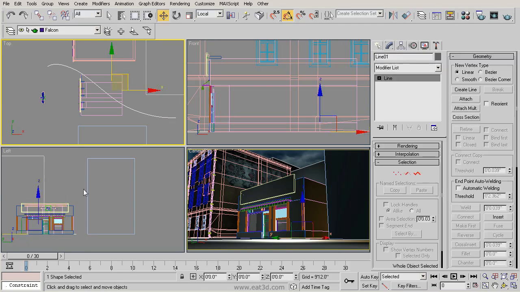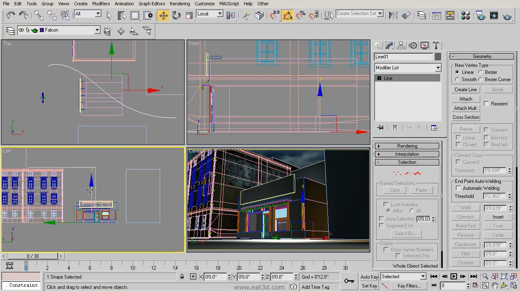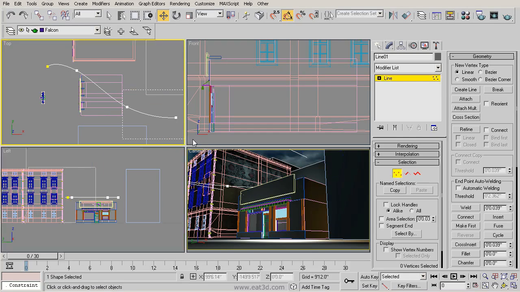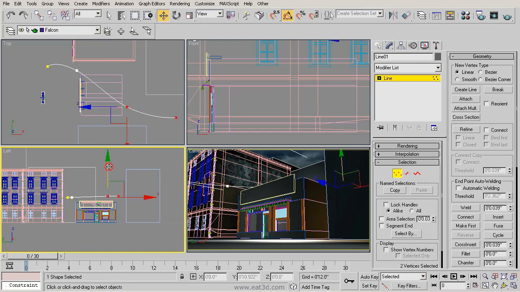Once we have the basics created, we are going to move him to the proper location and start playing with these points. Give it some height. And remember, we want him to swoop down.